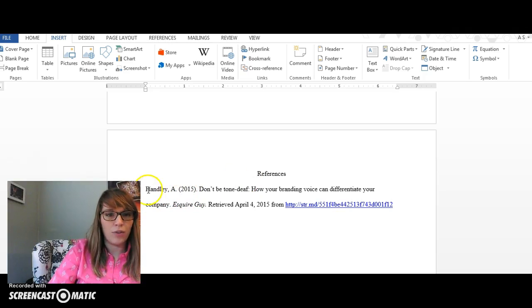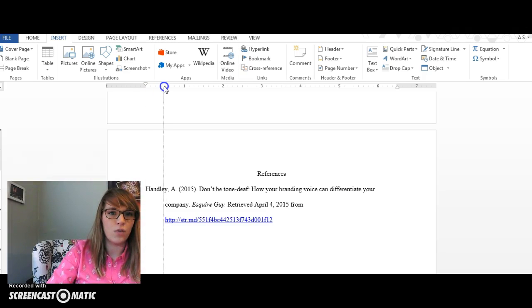For an APA style reference, you have the author's last name and their first initial. If they have a middle initial, you include that as well. For the title, you capitalize the first word of the title and the first word of the subtitle. And if there is a proper noun in the title, you would also leave that capitalized. What you need to do in APA style references is include a hanging indent. To create a hanging indent, you can just grab the bottom part of the marker with the mouse and shift it over half an inch. And that creates a hanging indent.